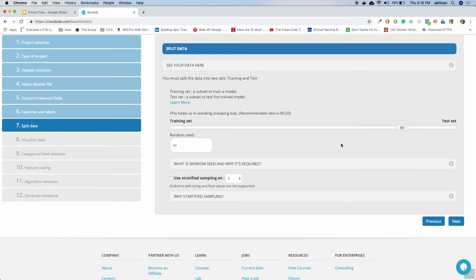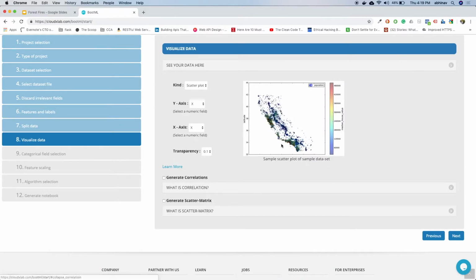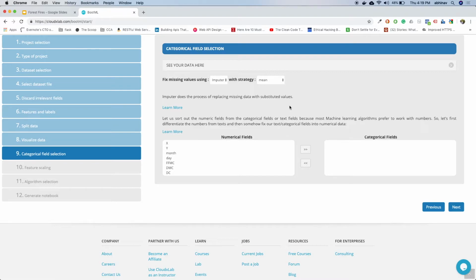We plan to split the data into training and test set in 80-20 ratio. Specify the random seed as 42. You could specify any other random seed. Afterwards, select the columns for scatter plot and check the Generate Correlation and Scatter Matrix checkboxes. Next, select median as an imputer for fixing the missing values.